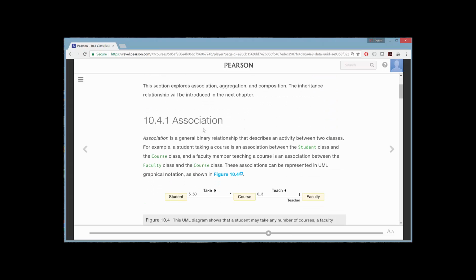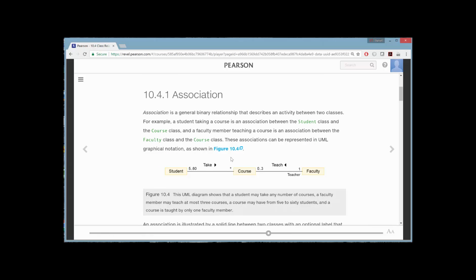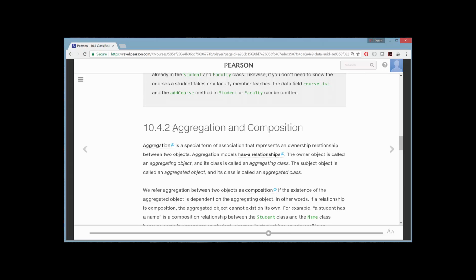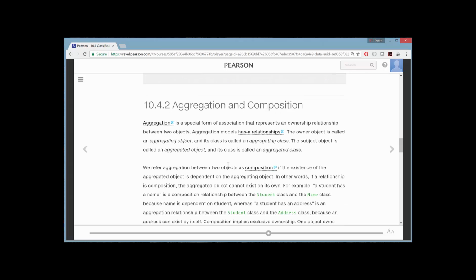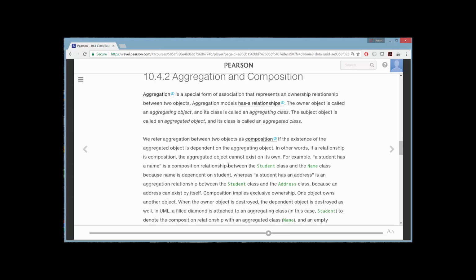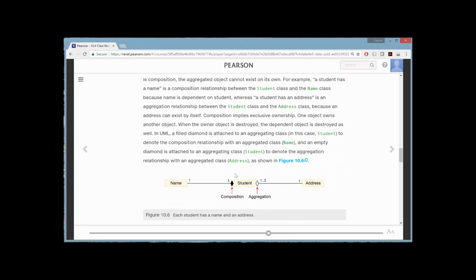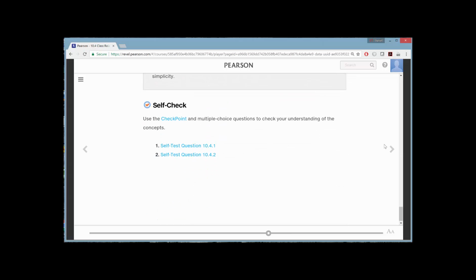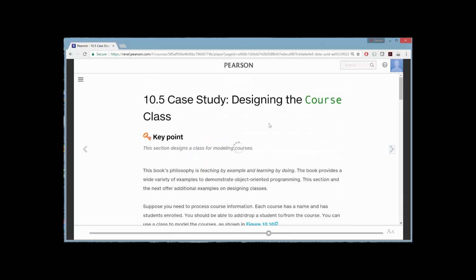Please read this section to understand what association is and what the UML graphic notation to describe association is. In the next subsection on aggregation and composition, understand what aggregation is and what composition is. We're going to treat all of this as composition when we design a class. So please read all the way through and see this important note. All right, now we're going to move on to a case study on designing the Course class.